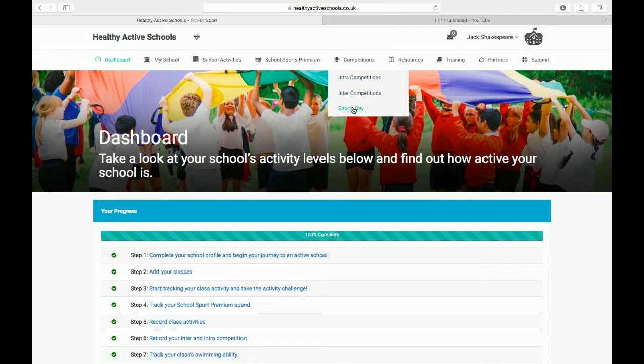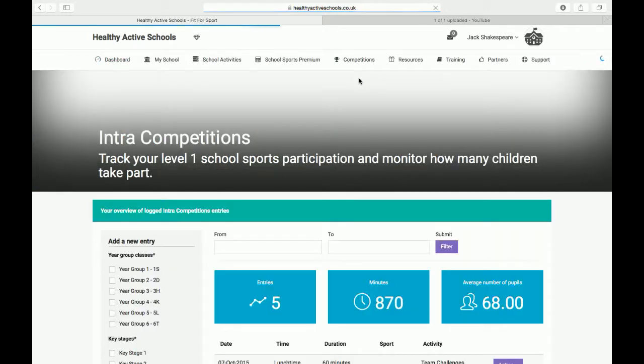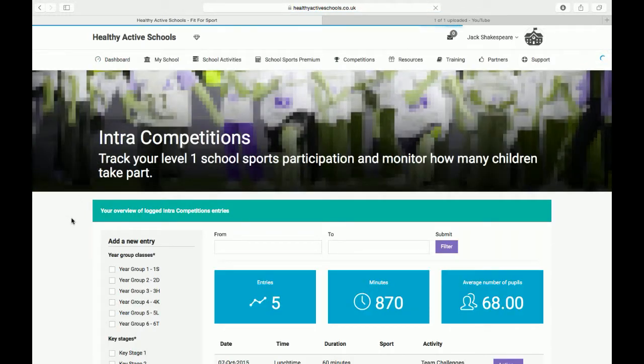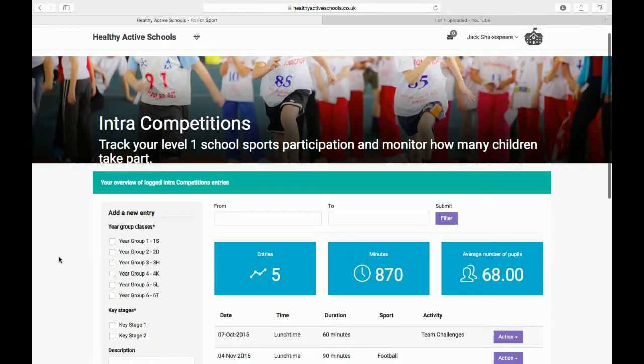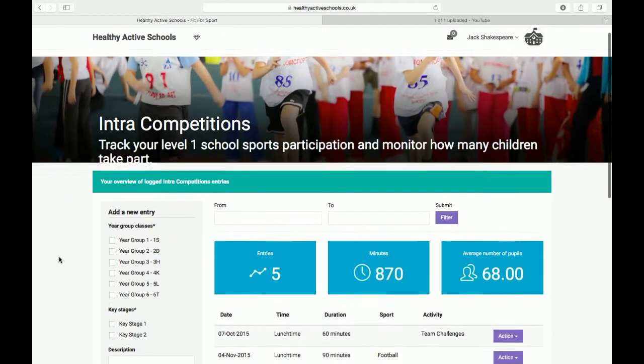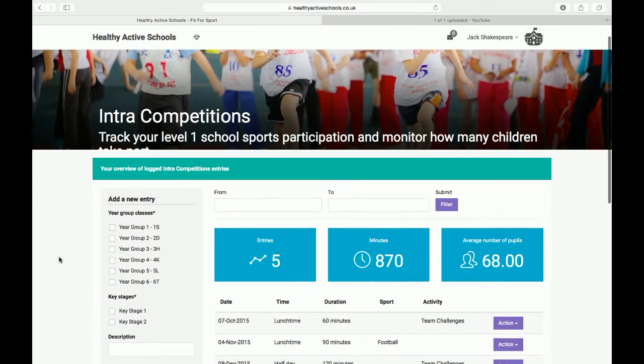any in-house sports days that the children in my school have participated in. It's important to know that you input data for all the different types of competitions in the same way. So let's use intra competitions as an example. If I click on that, this will take me through to the intra competition page, and there are a few things that I can instantly see here.